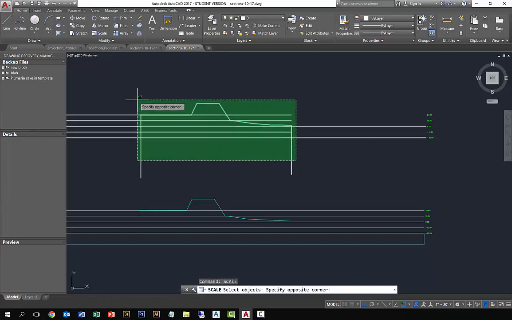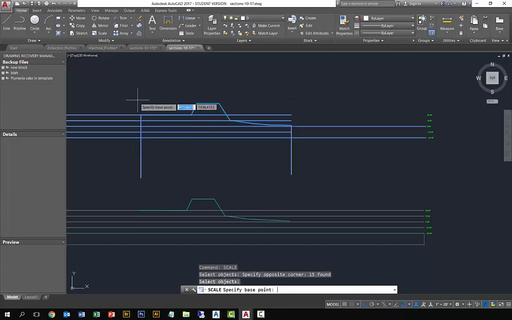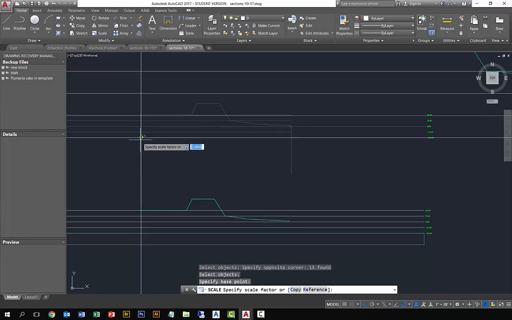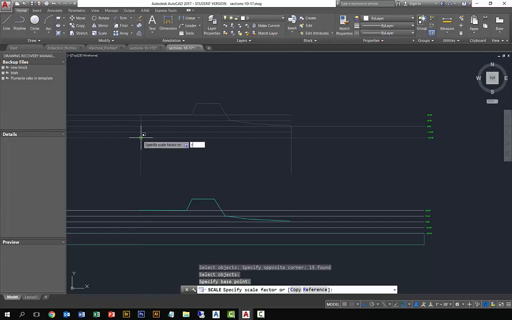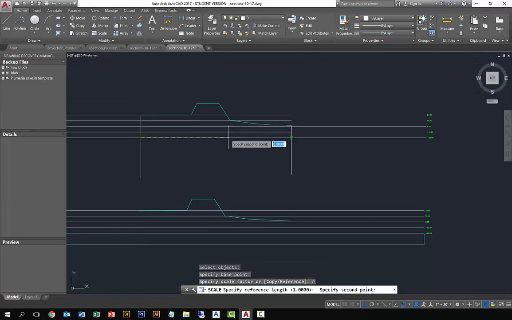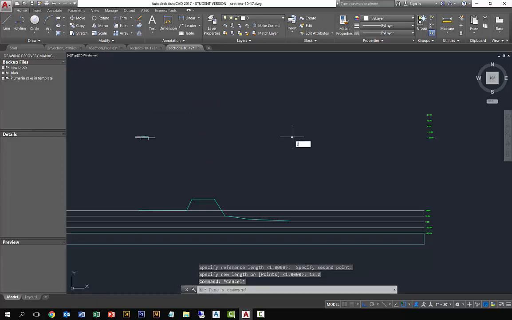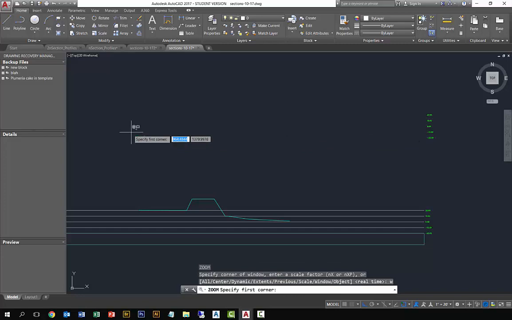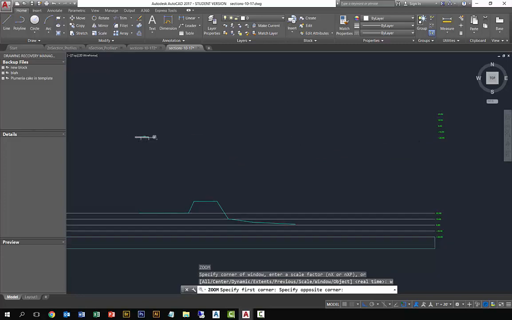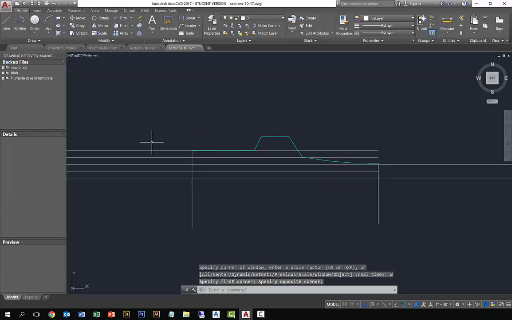I'm going to select just the objects I need, use that base point as that intersection, and you can see I can rubber band it, but I'm going to reference it. So if that point to that point is 264 in model scale, I know it needs to be 13.2. So that's what I enter in, zoom in, and now you notice my model is to scale.